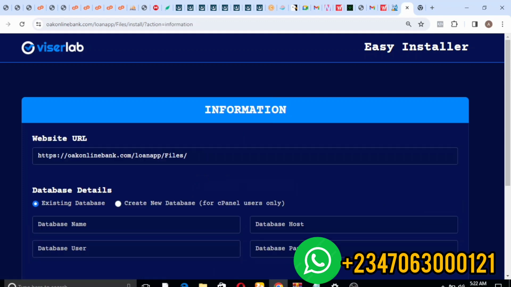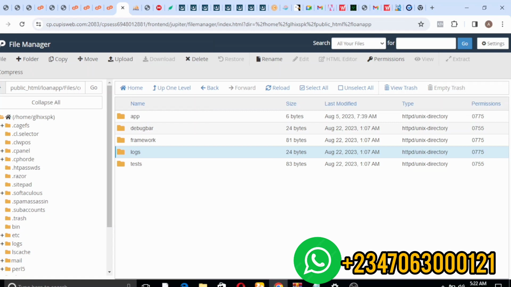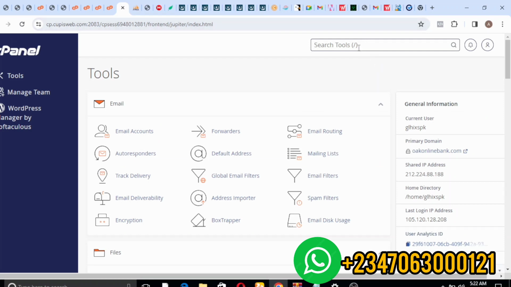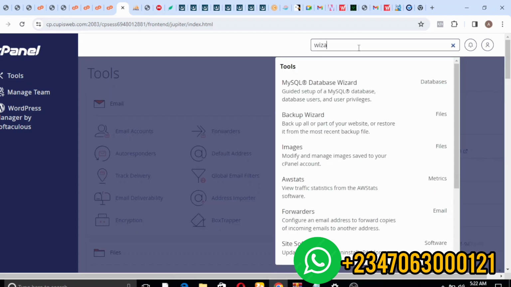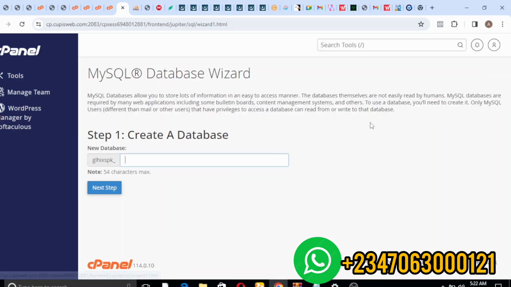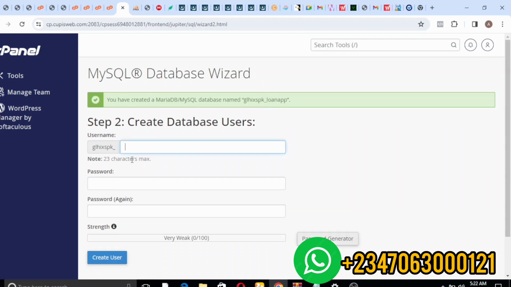Next step, so let's quickly create our database. To create a database, what you do is you search for MySQL wizard, right? MySQL wizard, yeah, the first one. To create a database, we can name it loanapp, right? Loanapp for the database name. You can use any other name that you want, okay?